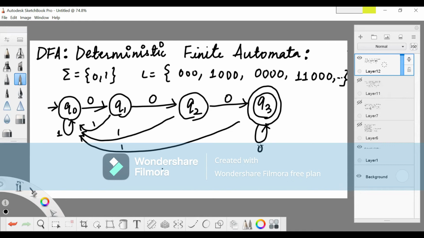Now the 5 tuple values are: Q, the set of finite states, that is Q0, Q1, Q2, and Q3. The input symbols are 0 and 1. The transitions can be known from a transition table. The initial state is Q0. The final state is Q3.